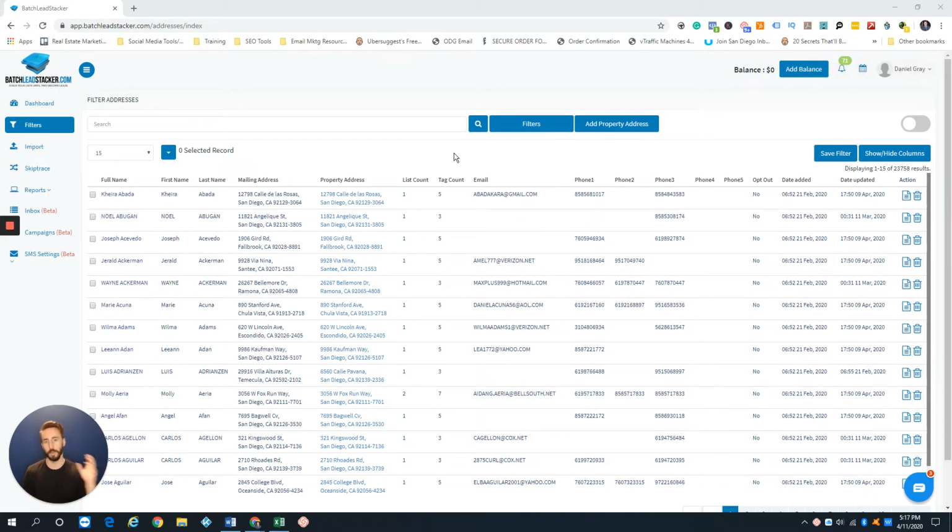Now, what's cool about BatchLeads is they are connected directly with the United States Postal Service servers. So every time you update properties in here, every month it will scrub your database with the USPS servers, and it will tell you which properties you have that are vacant. So always update vacants. It's really cool.